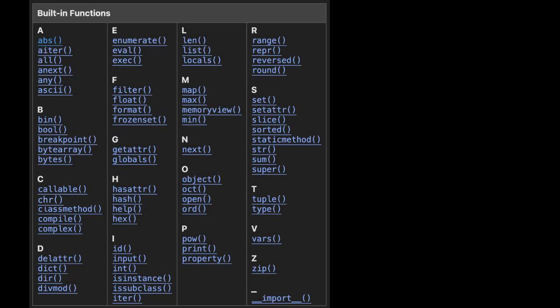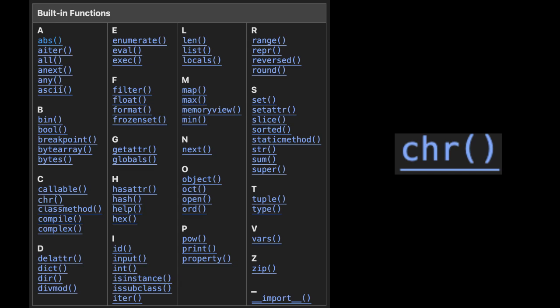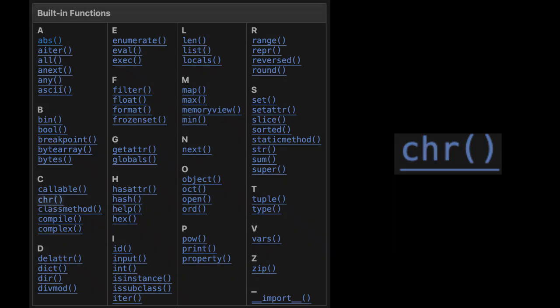Python programming language has over 60 built-in functions to help you code more efficiently. In this video, we will discuss the function chr, or CHR.